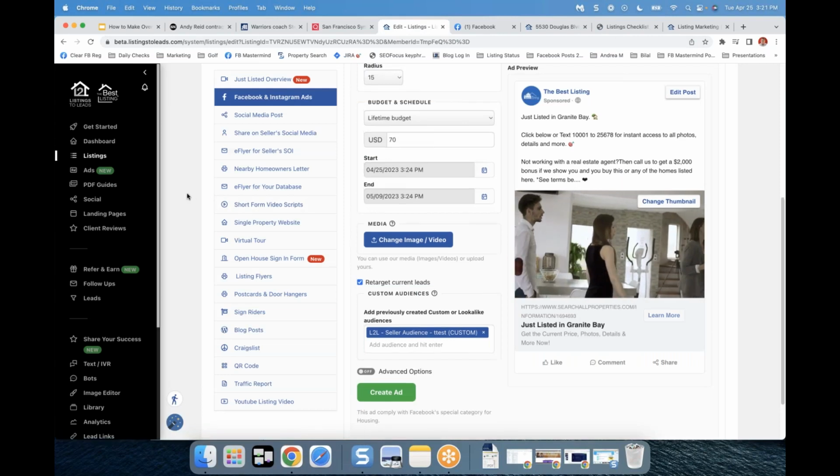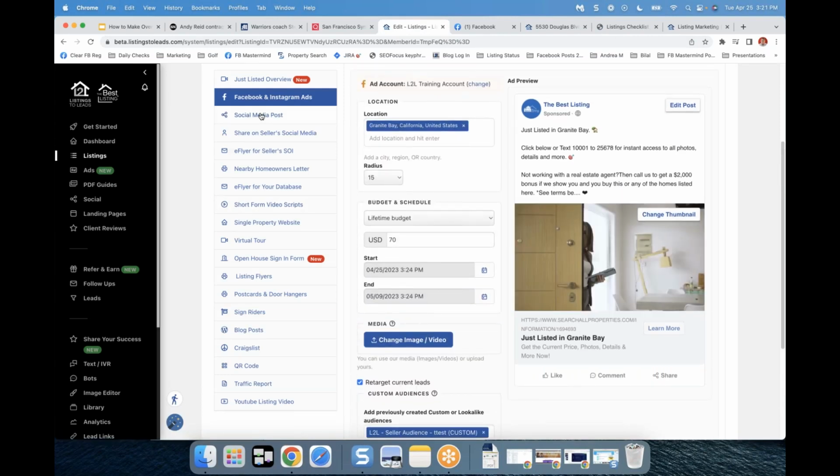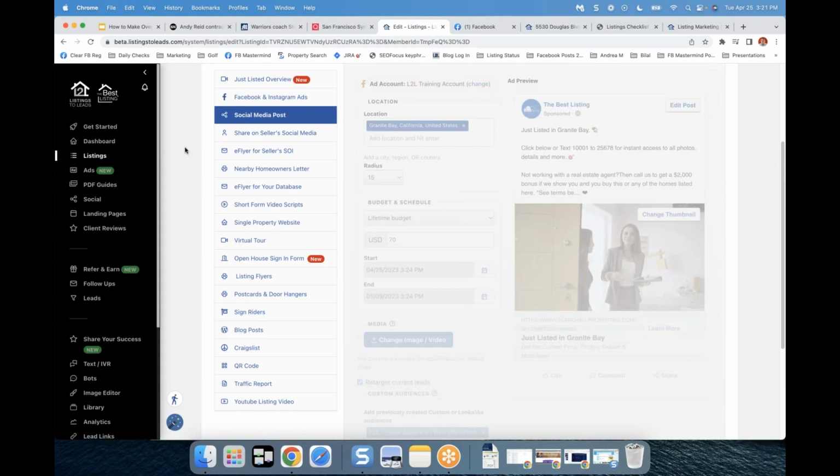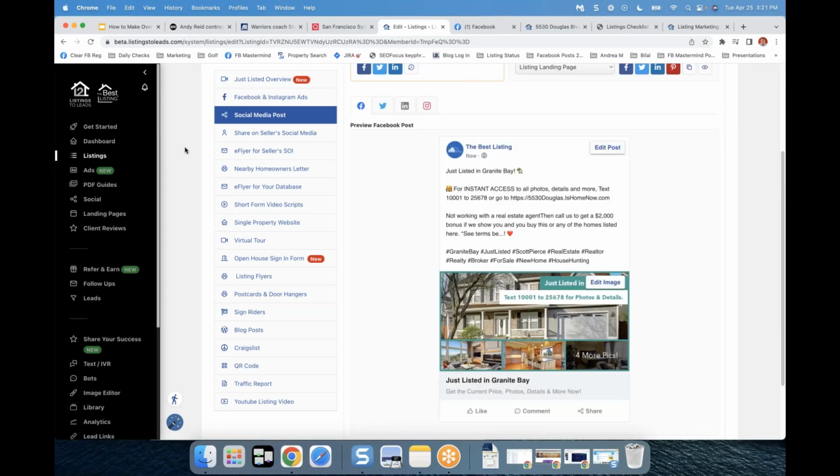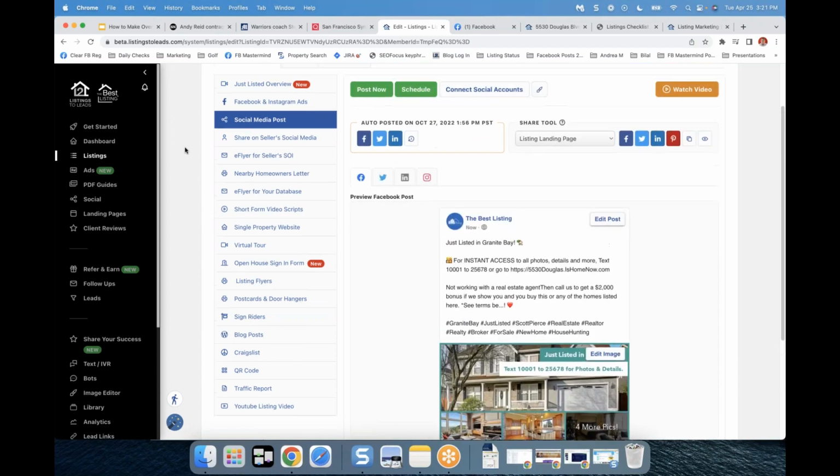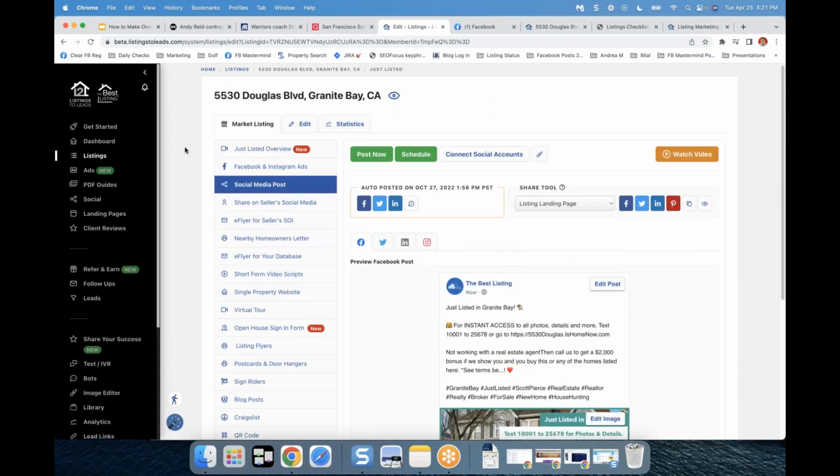Come back into Listings to Leads. Next up, social media post. Now, if you did the Get Started wizard, this probably already posted for you, because this is something that automatically goes up if you've got it set up properly.